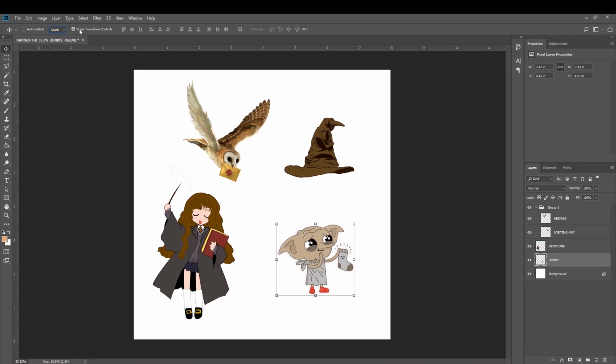You can also check transform controls, and that will show all the different transform controls right here on the layer that you have selected. And if I select the group, it'll do the entire group. So that's kind of an alternative to, if I don't have that selected, I would have to use the transform tool, so Control T, and then I get that. And that's how I like to do it, really.